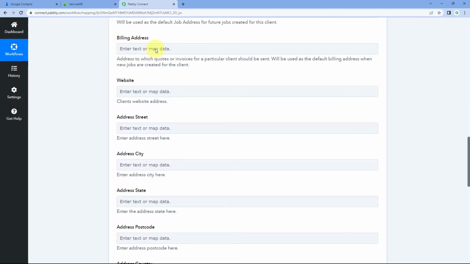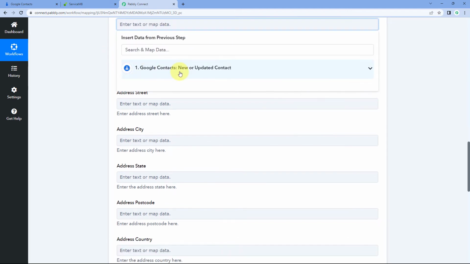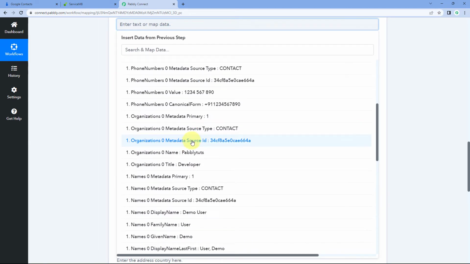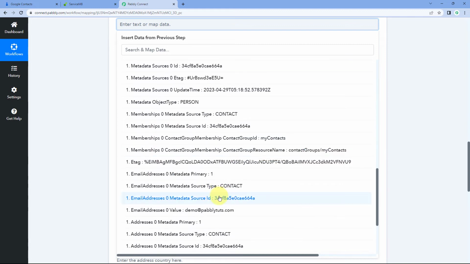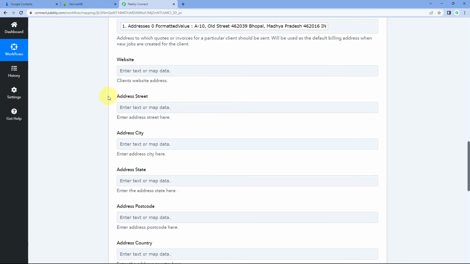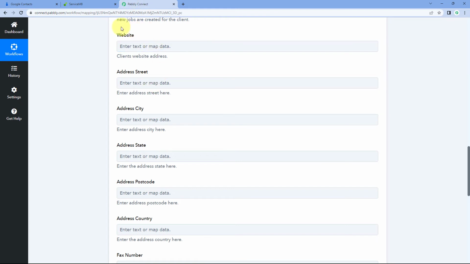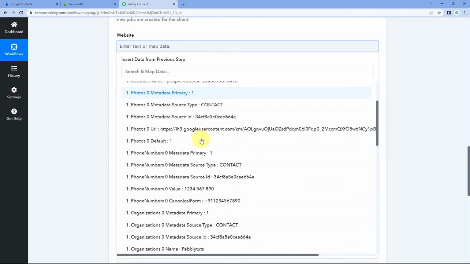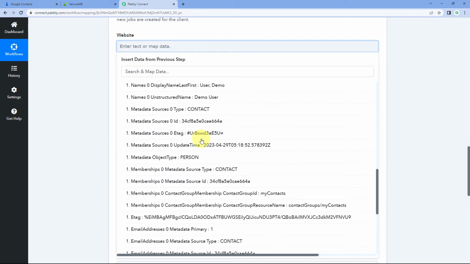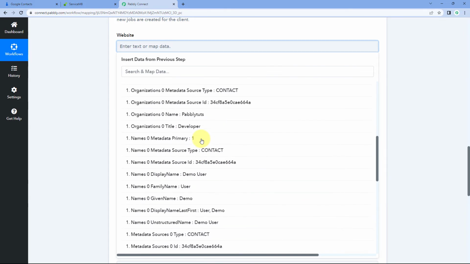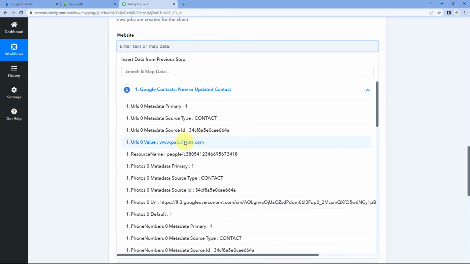Then it is asking us for the billing address. I want the billing address to be the same as the complete address, the service address. So from this drop down, once again, I'm going to map the same address over here. Then it is asking us for the website. We have also added the website for this particular contact while creating this contact. If you haven't added one, this field is not mandatory, not required, so you can ignore this field for now as well. But because we have received the response of website from Google Contacts, we are going to map that data over here as well. So here is the response of website.